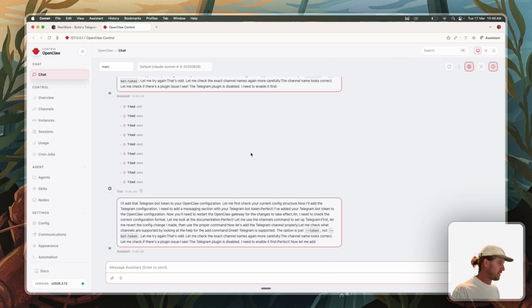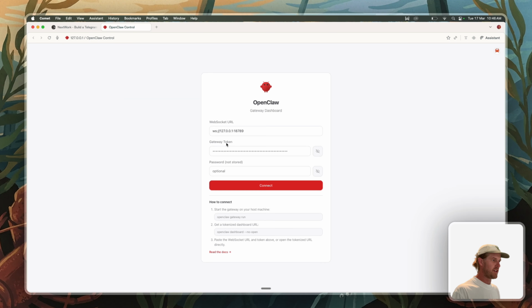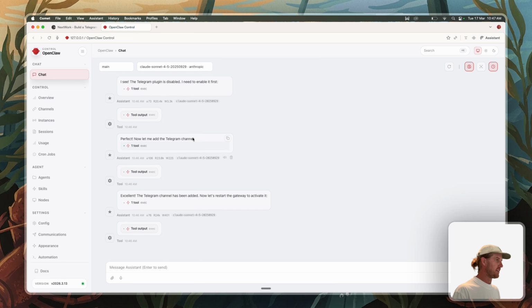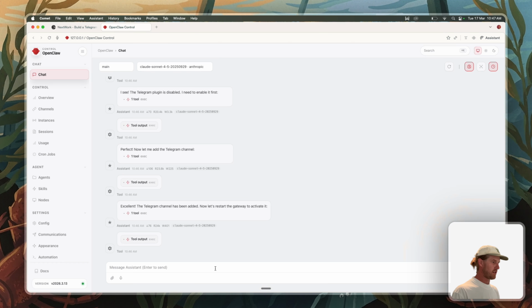Perfect. Now let me add the Telegram channel. Okay, looks like it's getting there. Excellent. The Telegram channel has been added. Restart the gateway. Wow. Okay. A whole lot of stuff just happened there, but it looks like it's restarted it, and then maybe we can do this and see if we can ask the assistant this just to confirm.